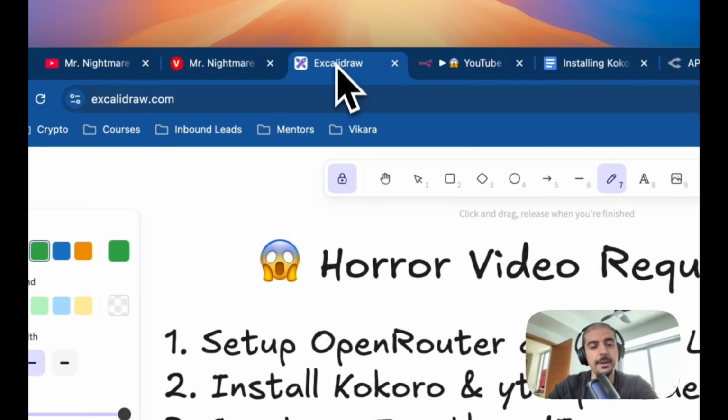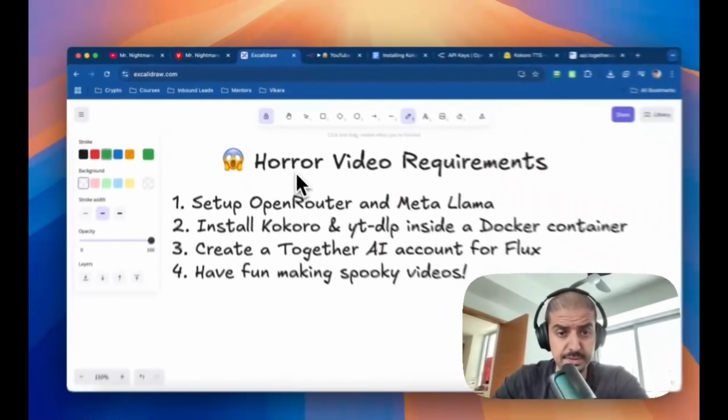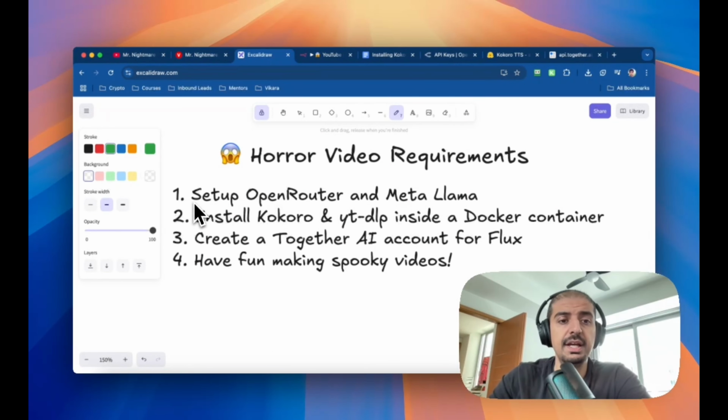So before I dive in, there's a few requirements for this. So the first thing we need is we've got to set up OpenRouter and use Meta Llama, okay? Now, like I said to you in the intro of this video, this automation is completely free. It doesn't cost you a dime, okay?